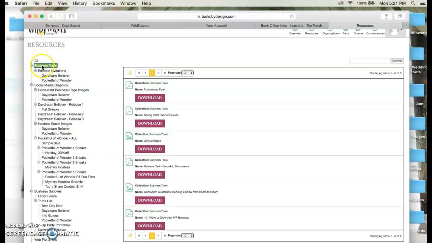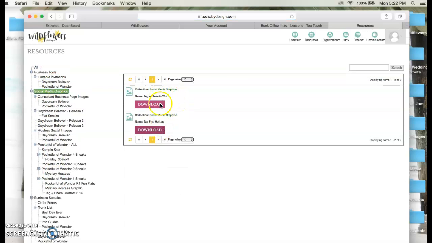But what I want you to know mostly is that just because it says business tools and you see the editable invitations, you're not stuck. A lot of people just stick to looking at what's under the tabs versus actually clicking on the item and going. So we can see all of this under social media graphics, but if I click on social media graphics, it's going to give me some other things over here that weren't under.